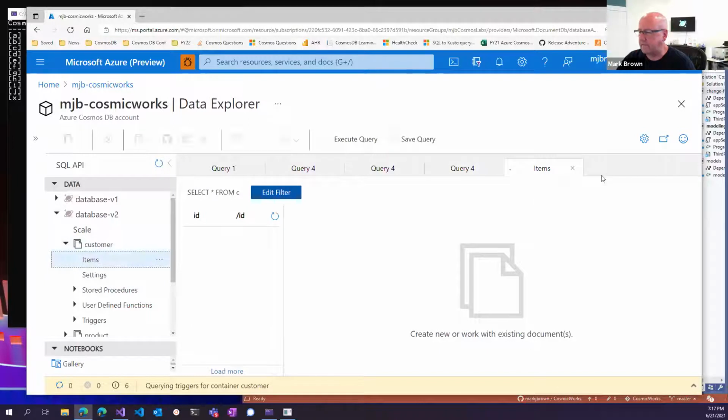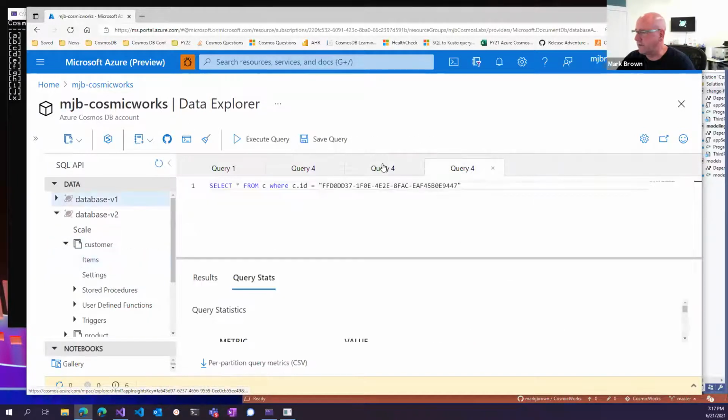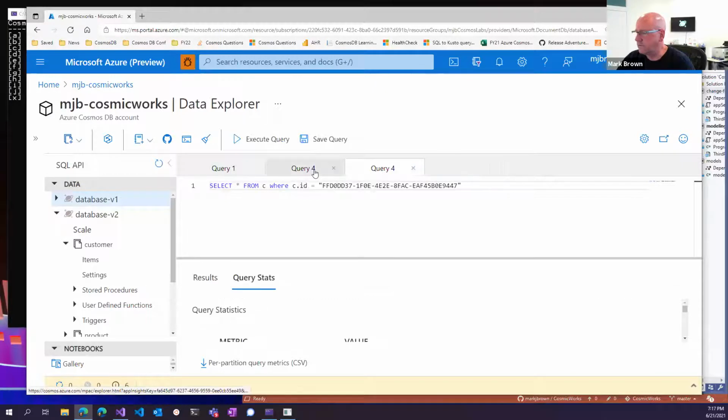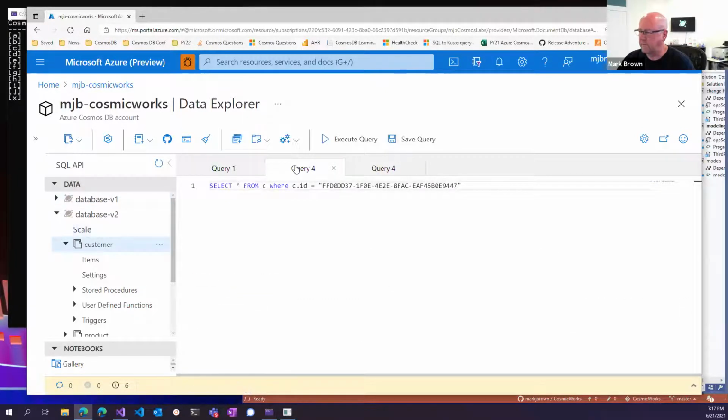So here in my database V2, I have a customer object, and I don't have any of the others. Let me run my query here. Oh, the wrong one. Hopefully it's this one. Yep. And this is probably not going to render either, because why not?